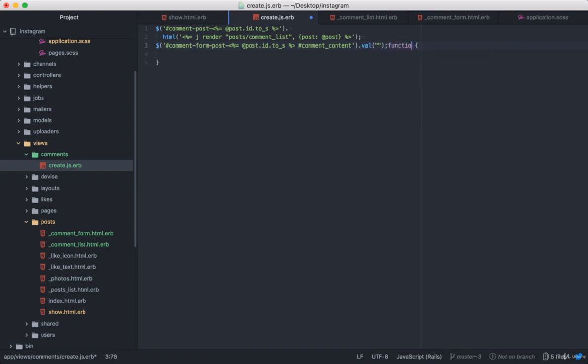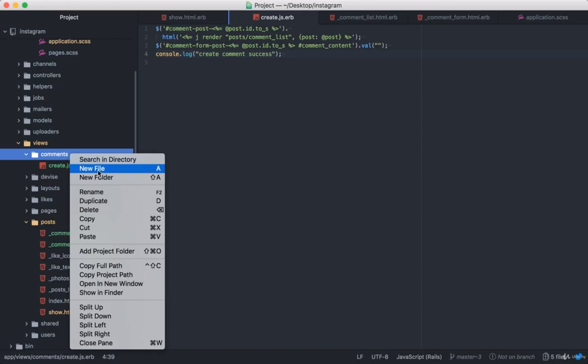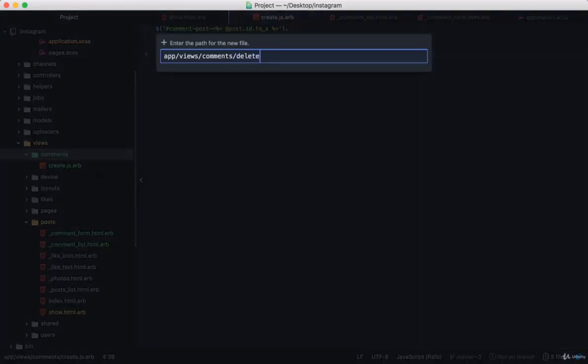And oh, sorry. Right, and we have a console log just for testing: comment success. Save it. So we have another file, delete.js. Oh, it's not delete, this is destroy, not delete, destroy.js.erb.